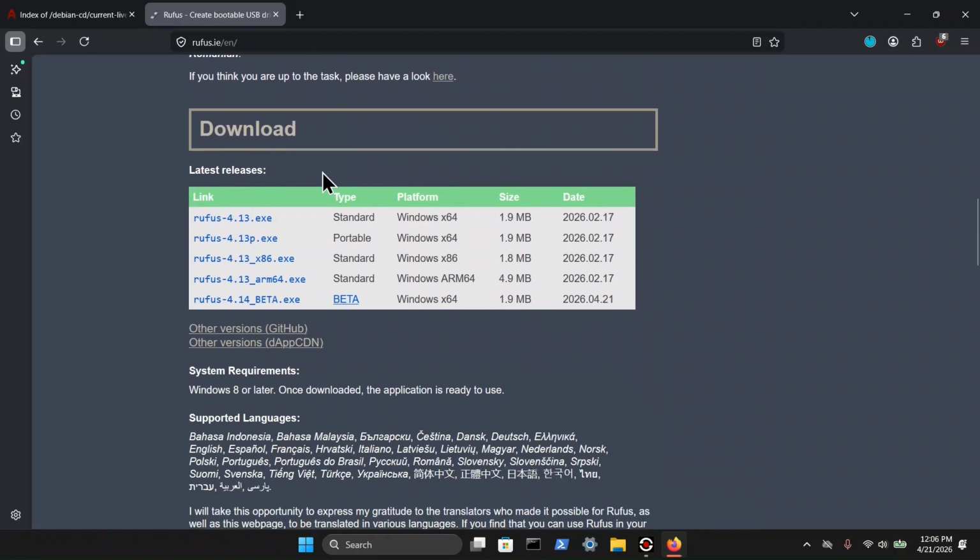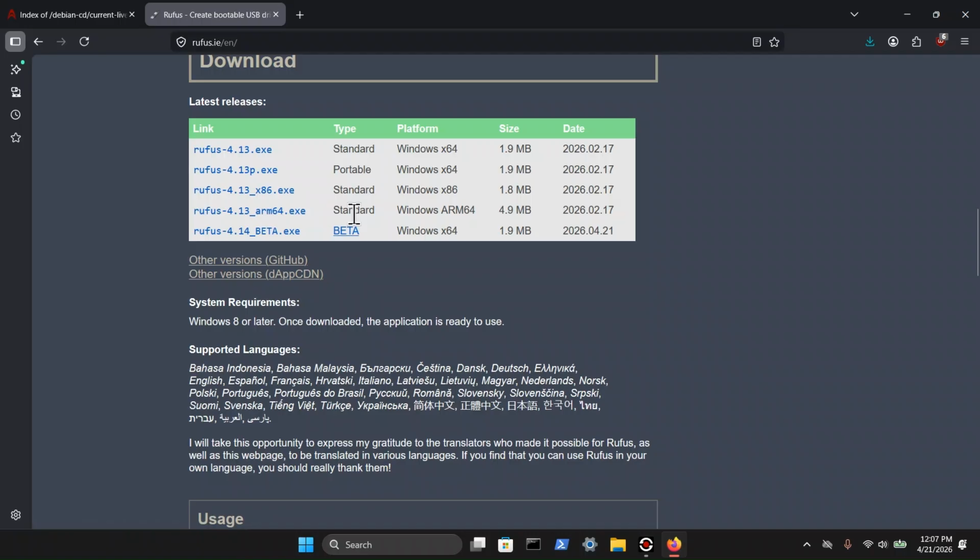We have the download section followed by latest releases. And we'll just run through this quickly. So for the standard setup on a desktop, we have Windows 64-bit architecture here, which is this option. We have a portable setup for Windows 64-bit as well, this option here. Another standard setup for the Windows 32-bit system right here. And last but not least, the standard setup for Windows ARM architecture, which is located here. Or of course, if we'd like to trial the beta option for Windows 64-bit, we're welcome to do so.